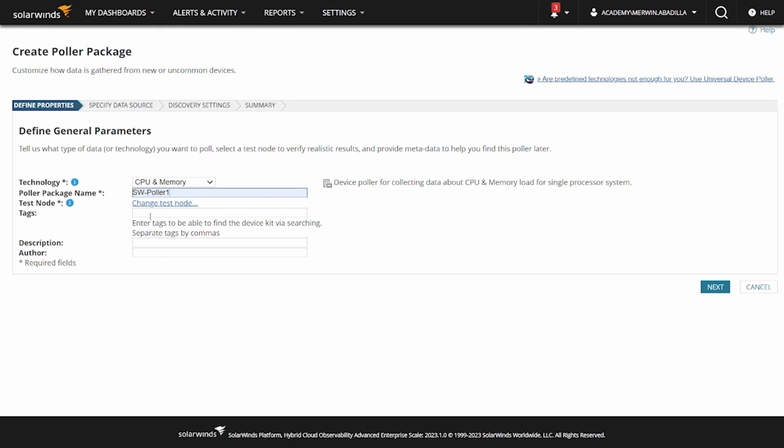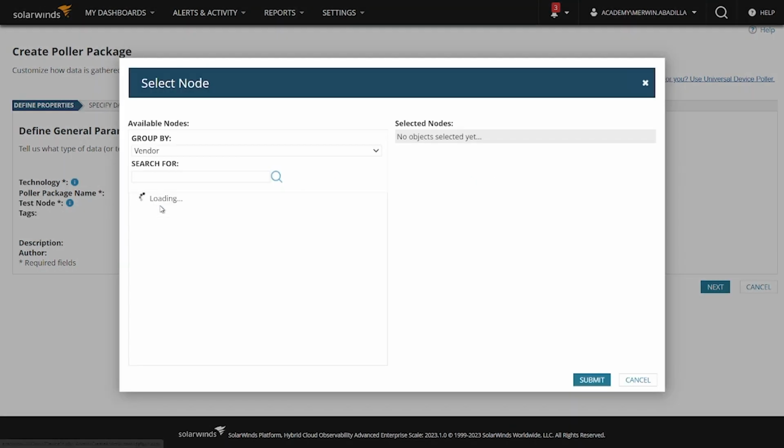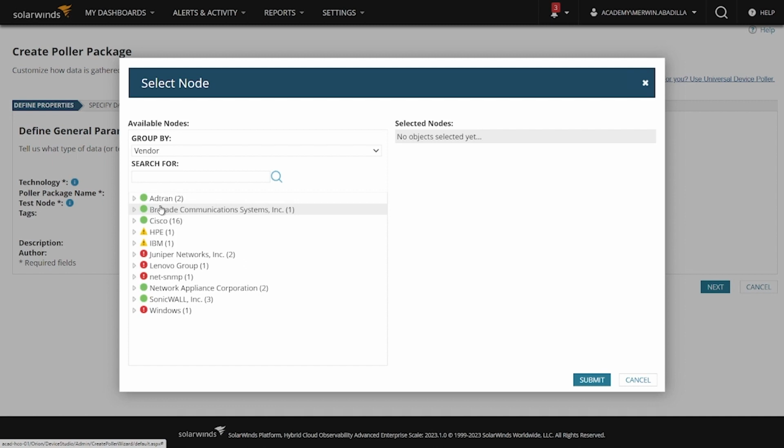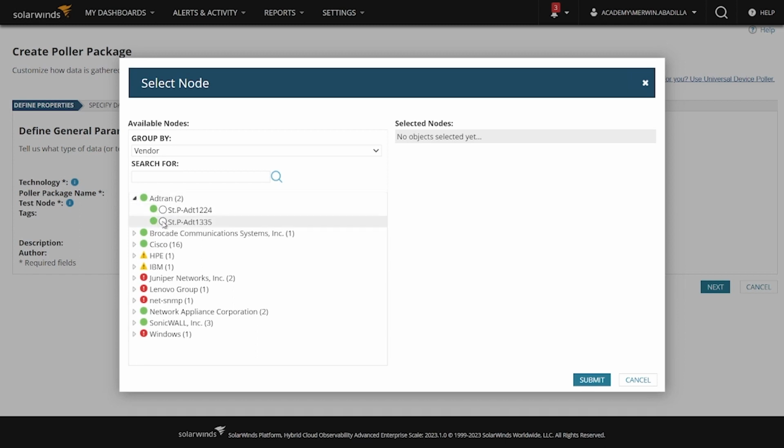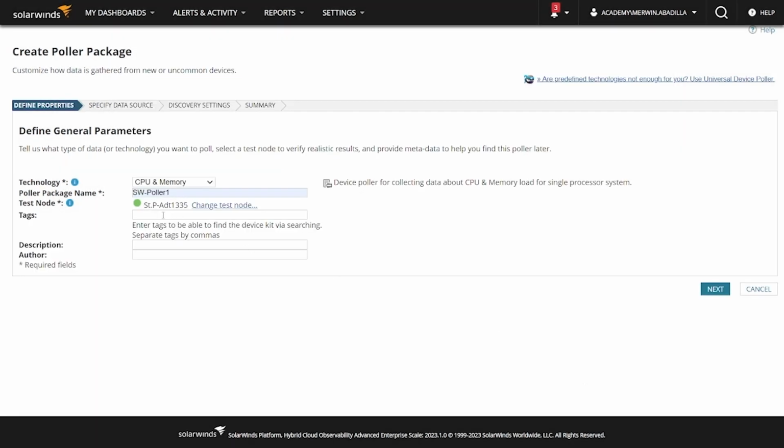Let's name that SolarWinds or SW-Polar1, and then select a test node. This is only the node to test the polar against. It does not assign the polar to that node. So we'll select our device, Adtran1335, and click Submit.